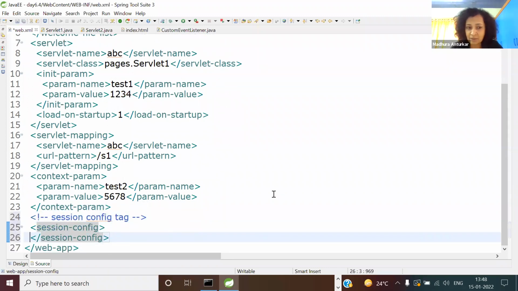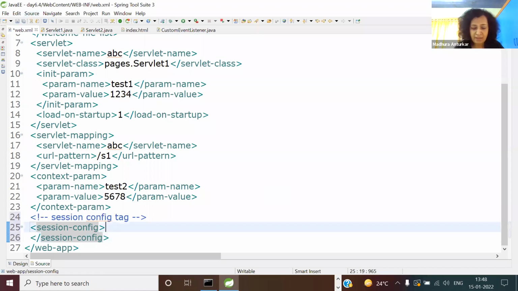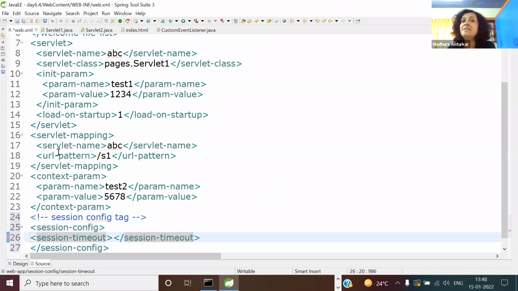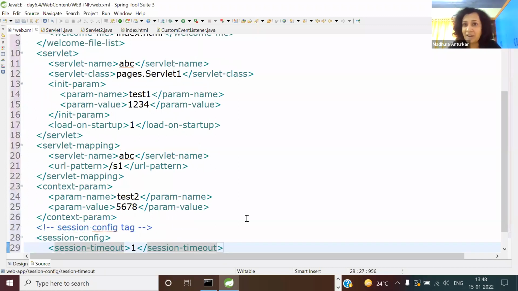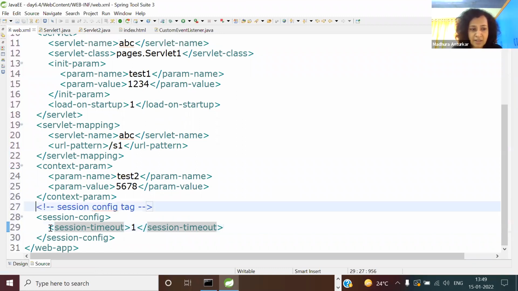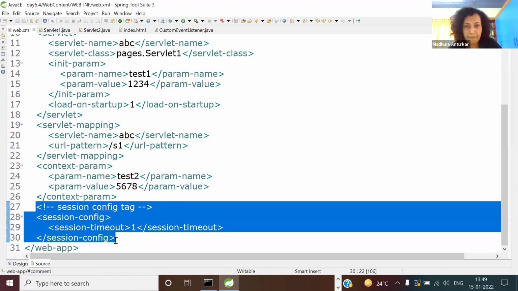So there is a session-config tag. I'll send you these tags. Are we in 6.4? Yes. And then you can see here the session timeout. The unit is in minutes. I don't have fractional values here, so the minimum I can go is one minute. So you'll have to wait for a minute at least. So session timeout, I've given it as 1 minute. Save the changes.